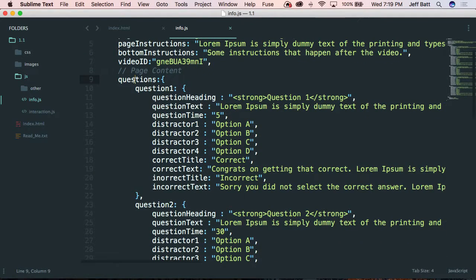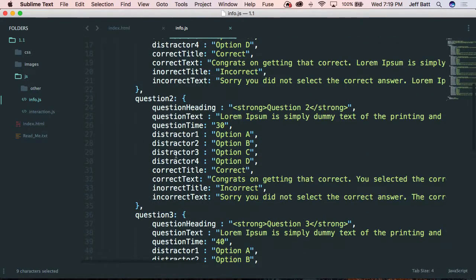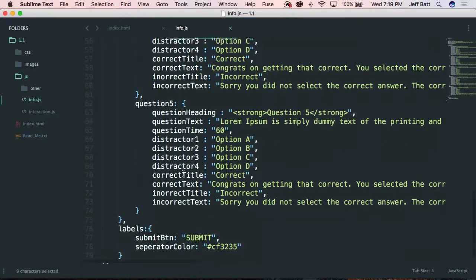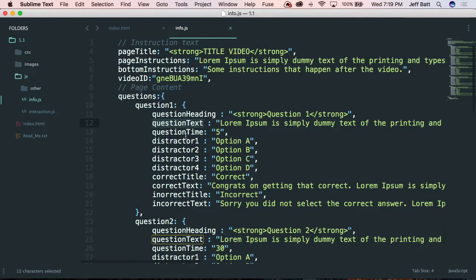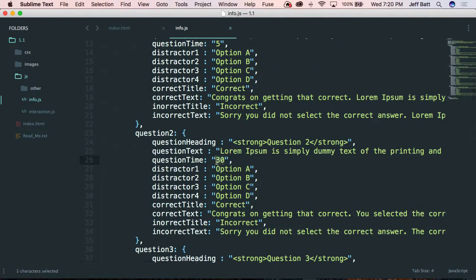Inside of this questions section, we have questions 1, 2, 3, 4, and 5. Inside of each question, we have a question heading, question text, and the question time, which is in seconds. I have to type in at what point in the video I want this to pop up. Right now, the first question is triggered at 5 seconds, mostly for demonstration purposes, so I don't have to wait 15 seconds to show you the question. But the second one actually pops up at 30 seconds.